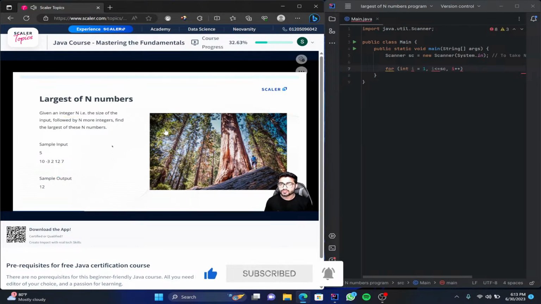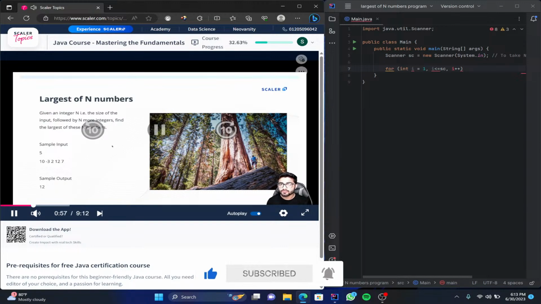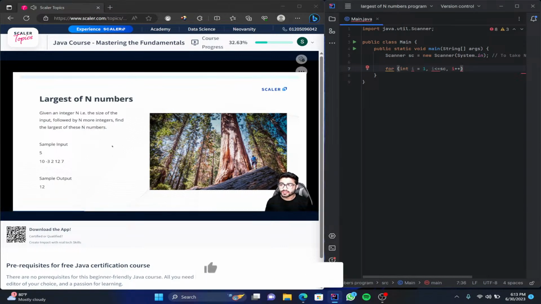So how can we solve it? A lot of people, when they look at this problem, think that they might need an array to solve this problem, when the fact is that an array is not at all needed. A simple for loop will suffice. So let us try to understand how we can solve it.